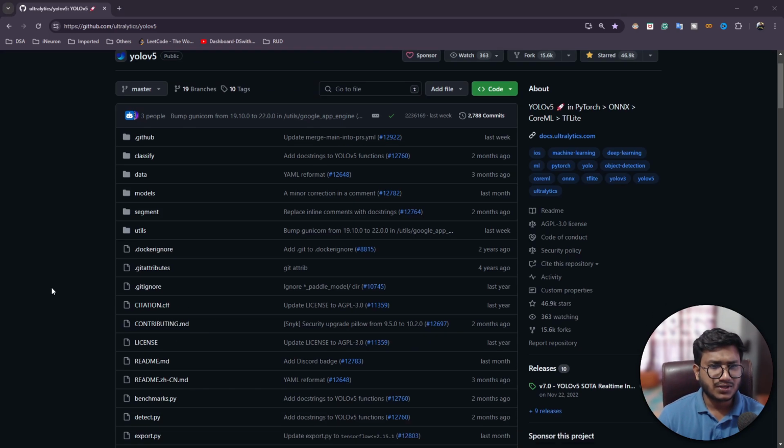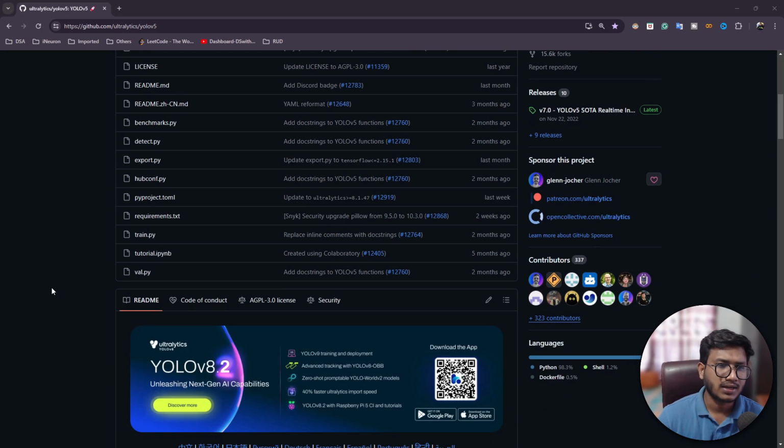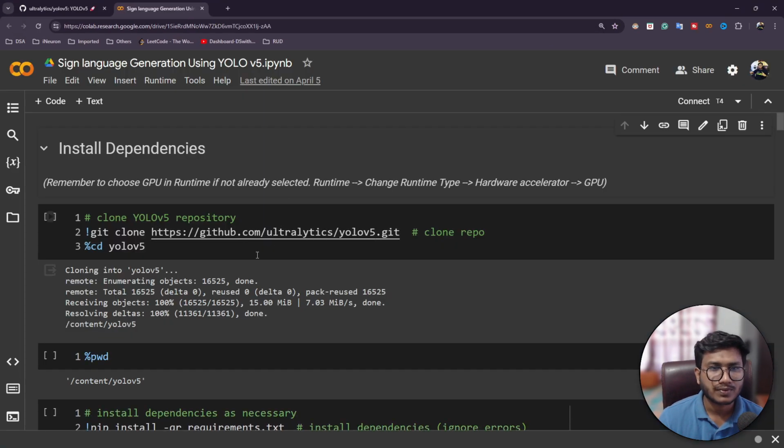So guys, now let's see how we can set up YOLO V5 and how we can perform object detection with it. For this, I already prepared a Colab notebook for you. Let me show you this Colab notebook. Yeah, all the steps are mentioned here. I will share this code in the resources section, so you can download the file and execute it from your end.